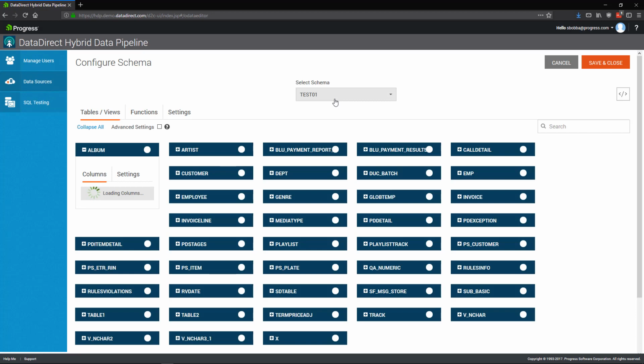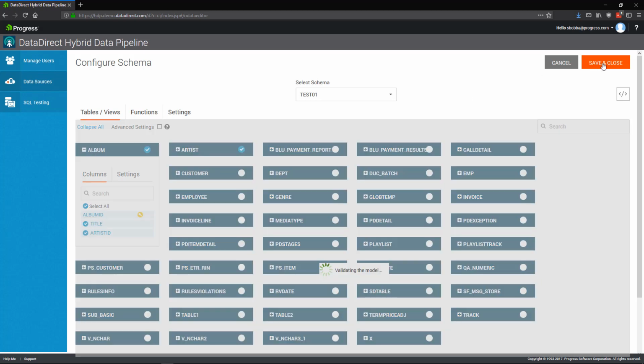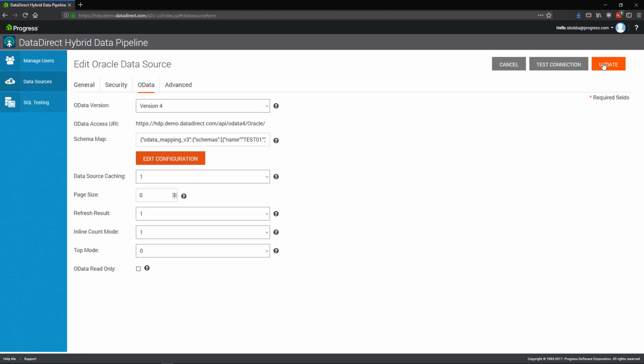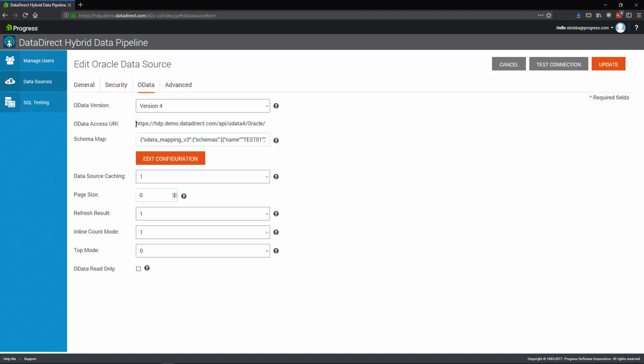Choose your schema and choose all the tables that you want to expose through the OData API. I'm going to choose the tables Albums and Artists for the purpose of the demo. Save the OData configuration and update the data source. If you go back to the OData tab, you should find the OData access URI.